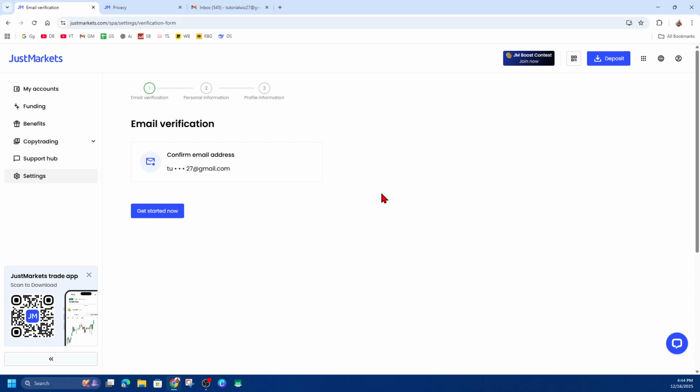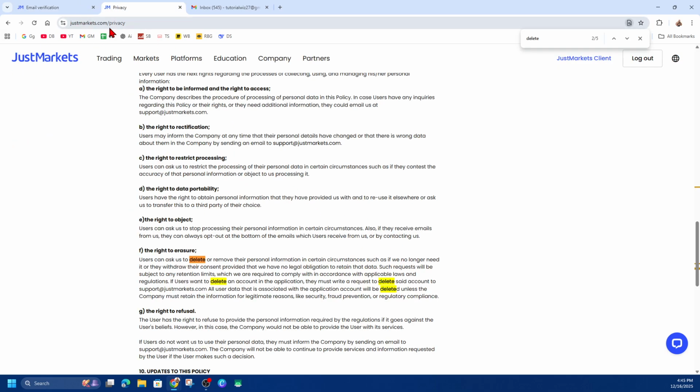Alright, so if you've been trying to find the option to delete your account inside of Justmarkets, don't worry, there isn't an option. I've checked myself and I've gone on the forums and all that stuff, and there's no delete button. But the best way to delete your account is basically, I found this help article inside of Justmarkets.